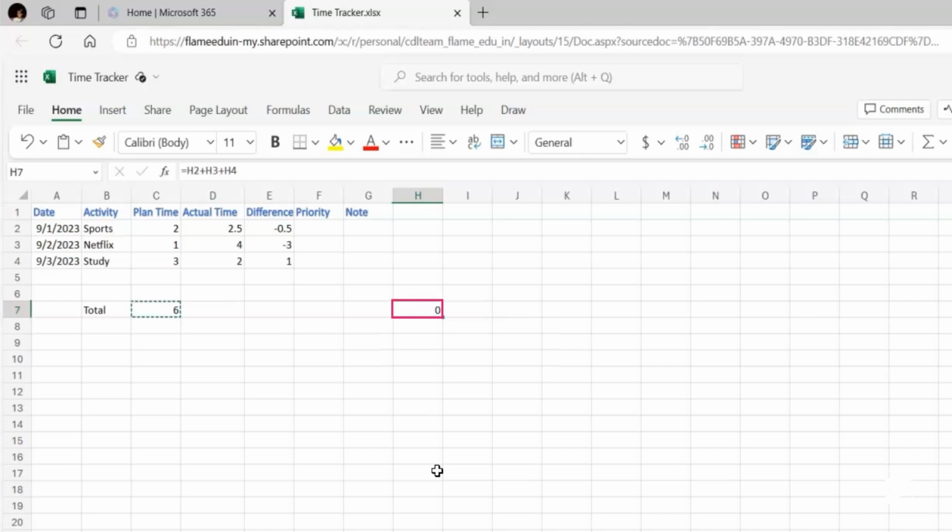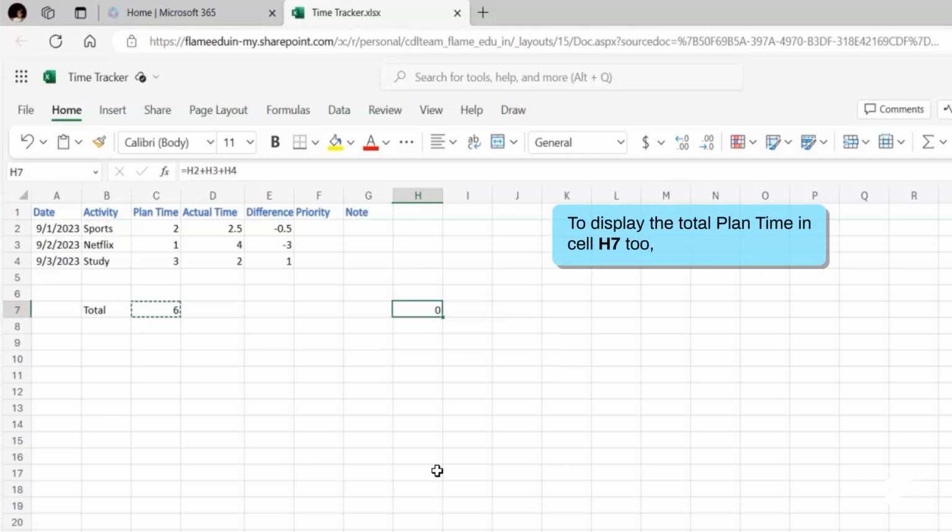Cell H7 displays the value 0 as Excel used relative cell addresses while copying the formula, and the formula in H7 is equal sign H2 plus H3 plus H4. Suppose you want to display the total plant time in cell H7 too. To do this, you need to use absolute references in the formula you copy.